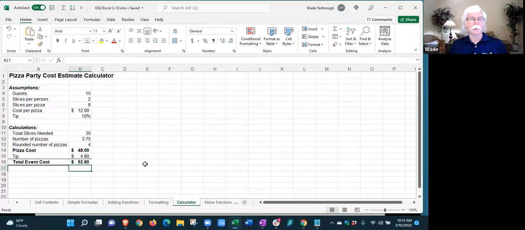Mainly I do this as a quick refresher of formulas and functions, but also to show you an idea of things you might do, because I could have done all this with a calculator, maybe faster than I could have done it in a spreadsheet. But what happens if I do it with a calculator and then all of a sudden they call me and say, oops, 3 more people are coming? I'd have to redo the entire thing. Now I just come up here and change that 15 to 18. Everything recalcs, and now I know it's going to be $66, and I'm going to need 5 pizzas instead of 4.